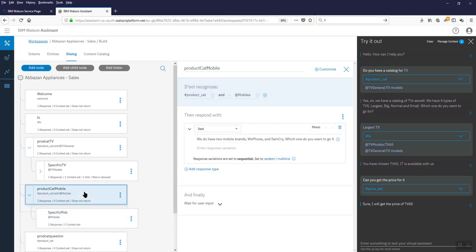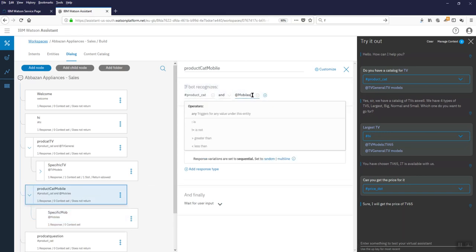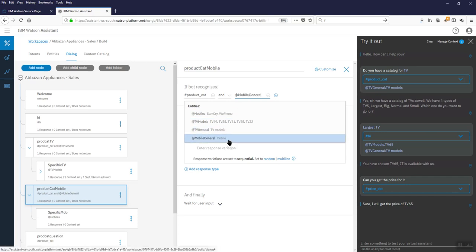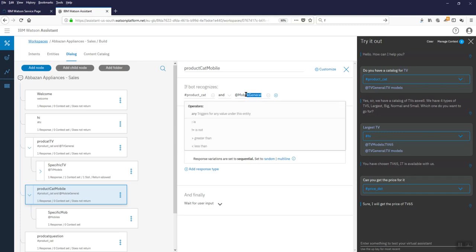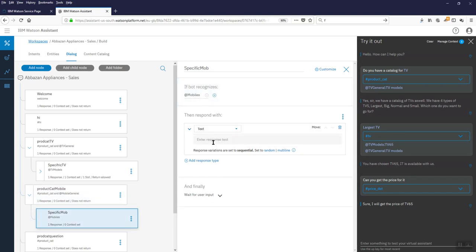So what did we use here? We should not use mobiles. Instead of mobiles, we should use mobile general, because the question is more about do you have a catalog for mobiles. He did not ask anything on the mobile brands, so a specific mobile brand. This is a more generic question. So we will use the generic intent as mobile general.